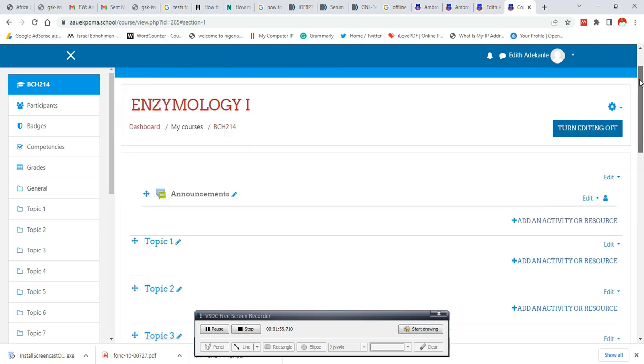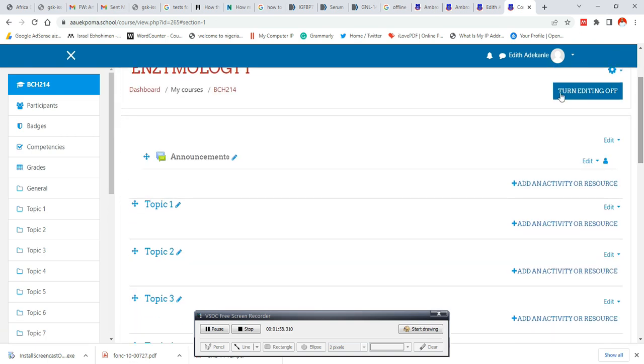Now you can see I have topic 1 to topic 12 under the announcement that was there before. You can add an announcement for your course. Click the edit button, you can do what you want to do. Under the announcement, you can add an activity, or you can send a message from the add activity or resource to this announcement. But our emphasis today is on the topic.